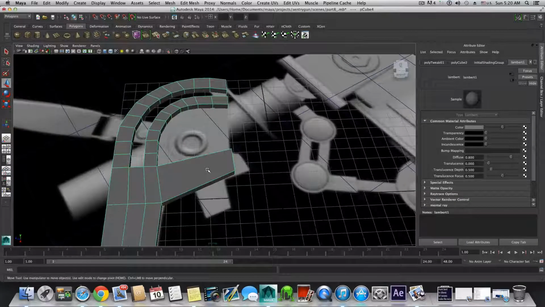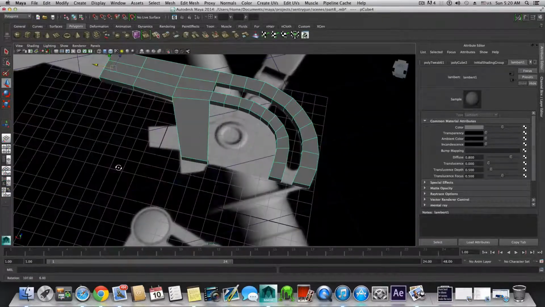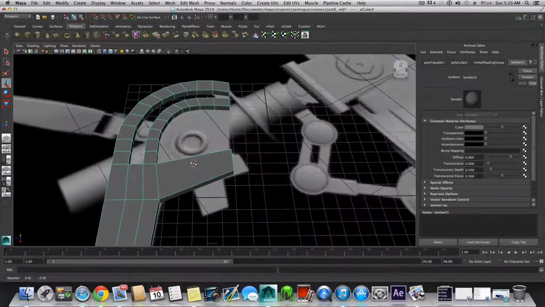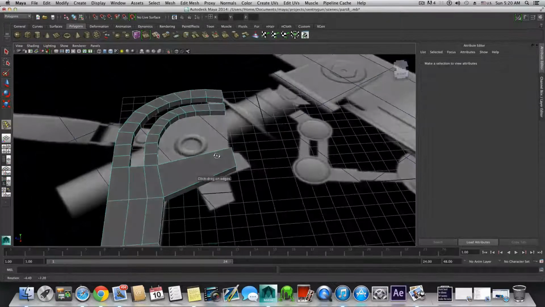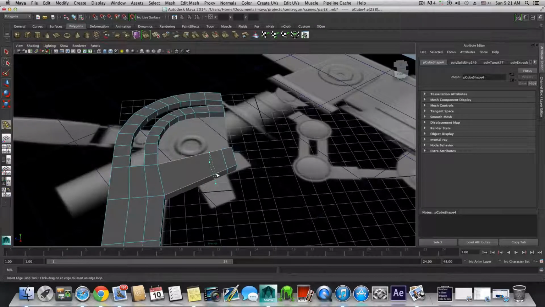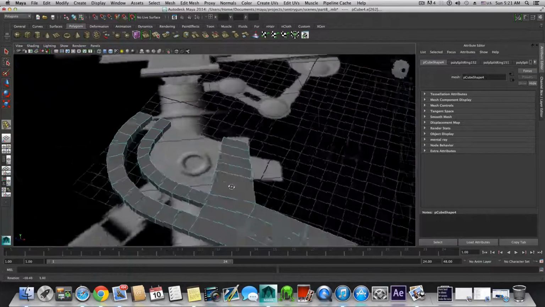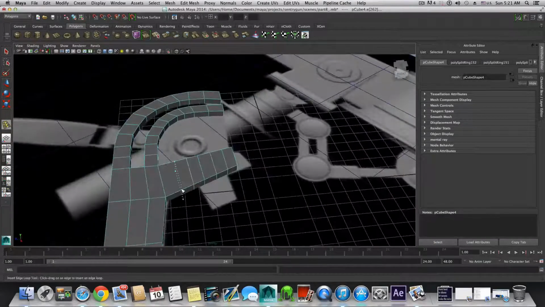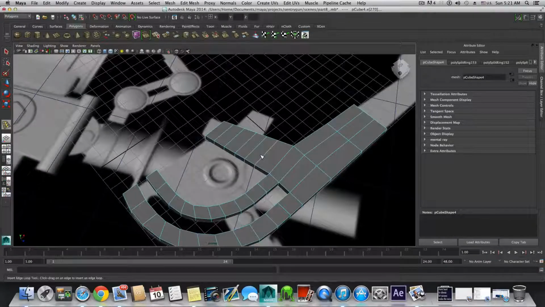Okay, so at least one for each 4 or 5 of those, probably. So shift right click, insert edge loop. This will be the first one. This will be the second one. This will be the third one. This will be the 5th one. Okay. And let's create more. Let's see, something like this. 1, 2, 3, 4, 5, 6.